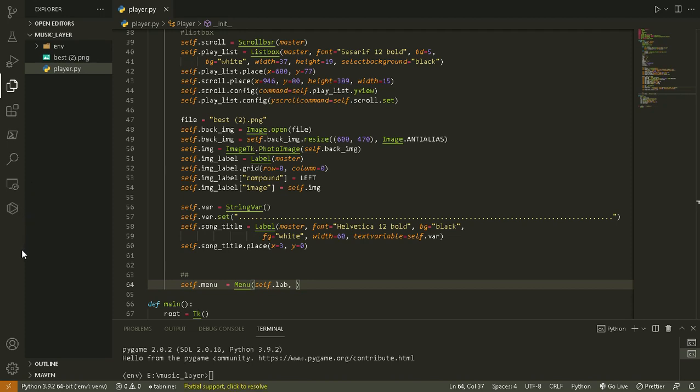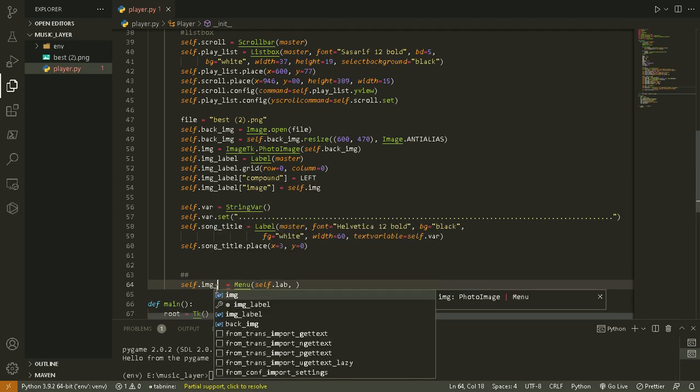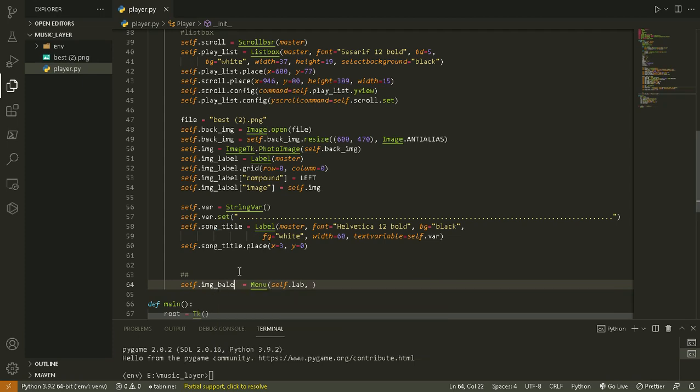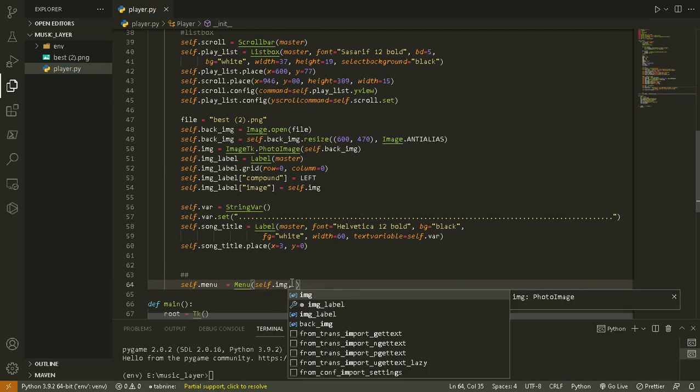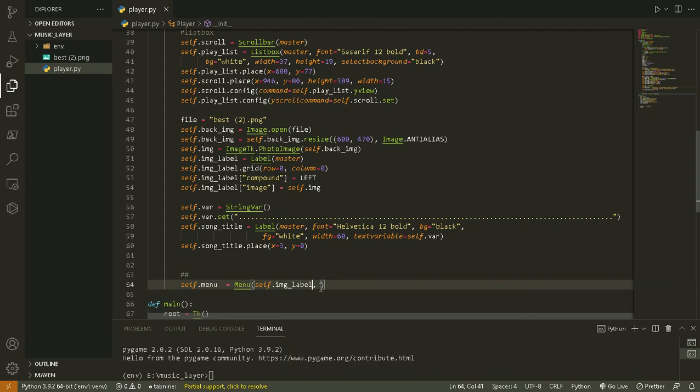Oh yeah. So where do you want it? So that will be on top, right, on our image label. So image label menu, that's menu. Then where do you want to place it? So it will be just above our image label.